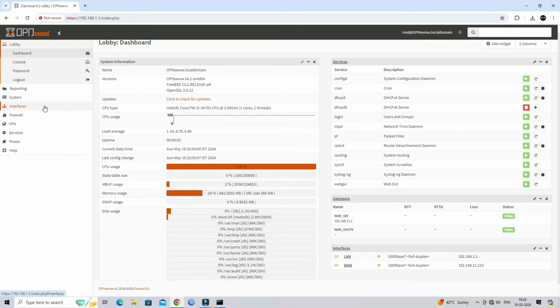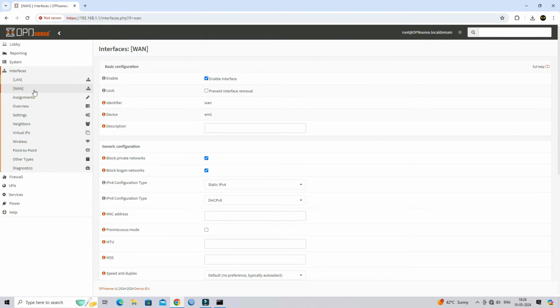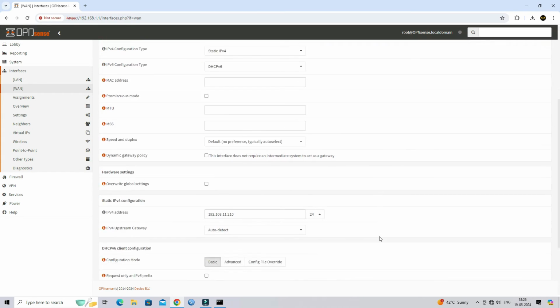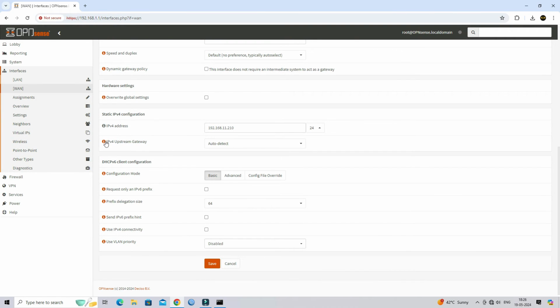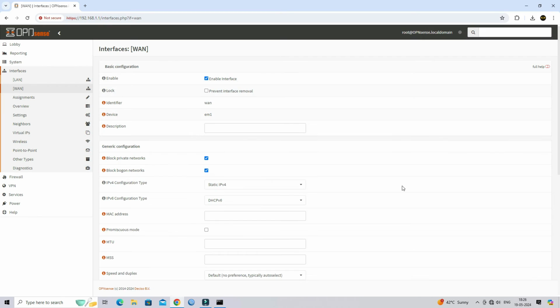Next, go to Interfaces and then click on WAN Interface. Next, drag to bottom. Pick your WAN gateway from the IPv4 upstream gateway drop-down menu. Click on Save button, then click on Apply Changes. By implementing these procedures, your OPNSense firewall will be fully equipped to deliver internet access.